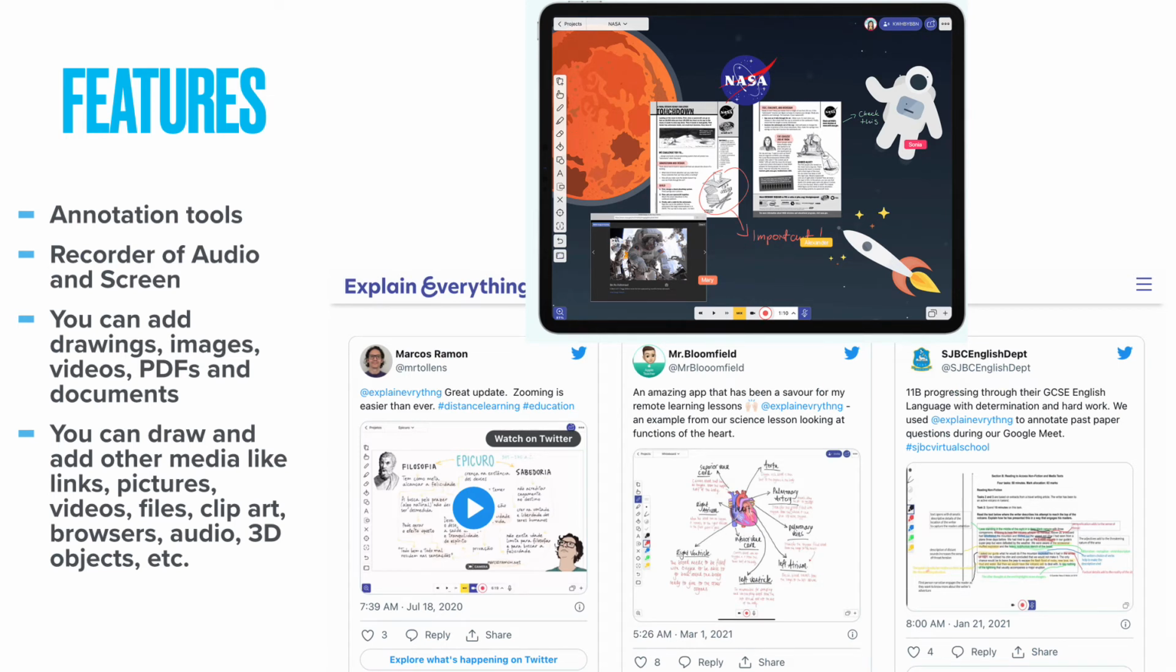So now we're going to talk about the many features this platform has. There's annotation tools, there's a recorder of audio and screen, which could be very helpful when maybe making a presentation to show online, like the ones we have to do for the 5 minutes of cool videos.